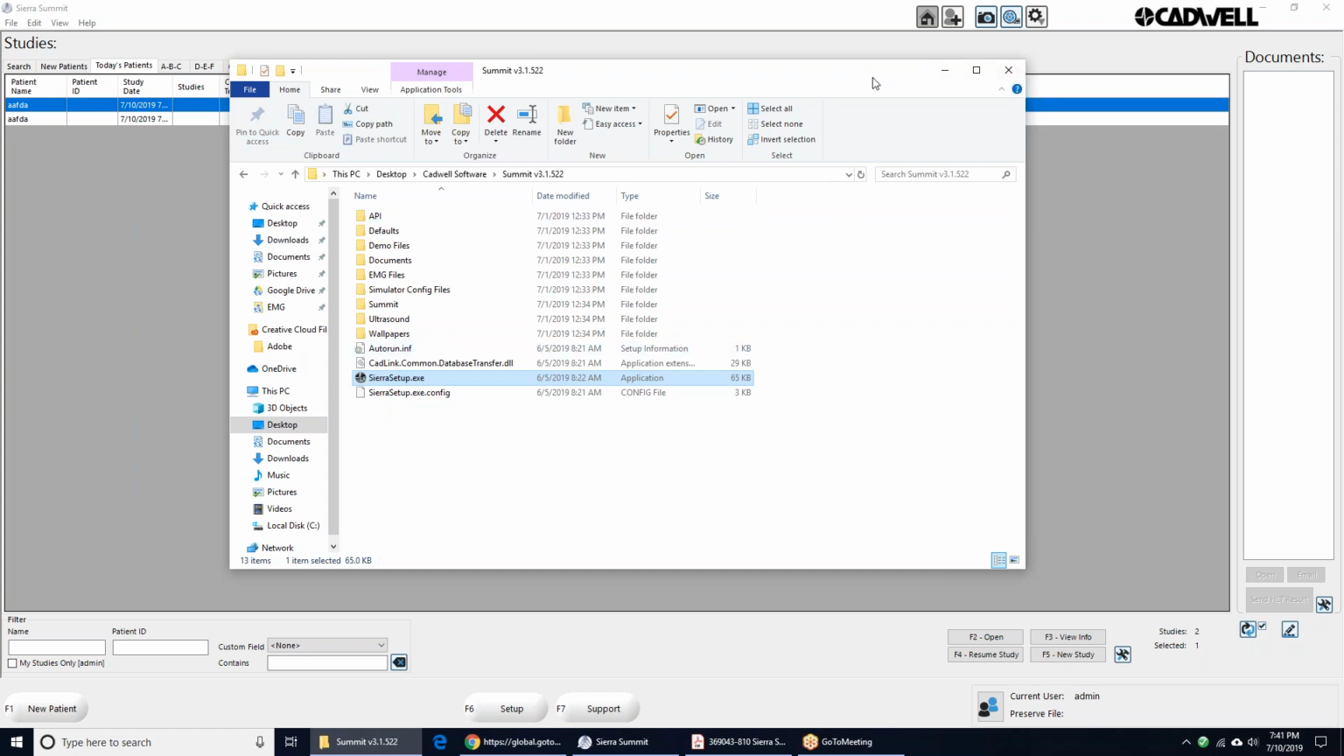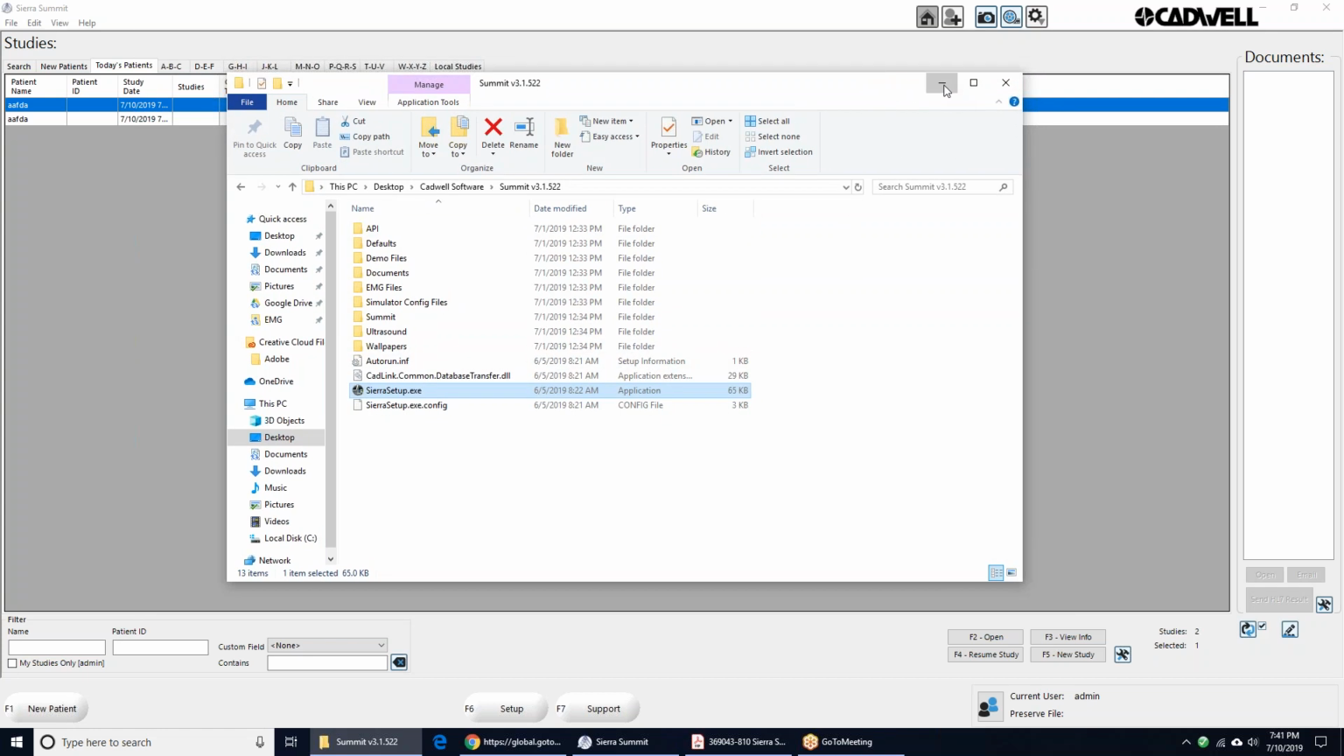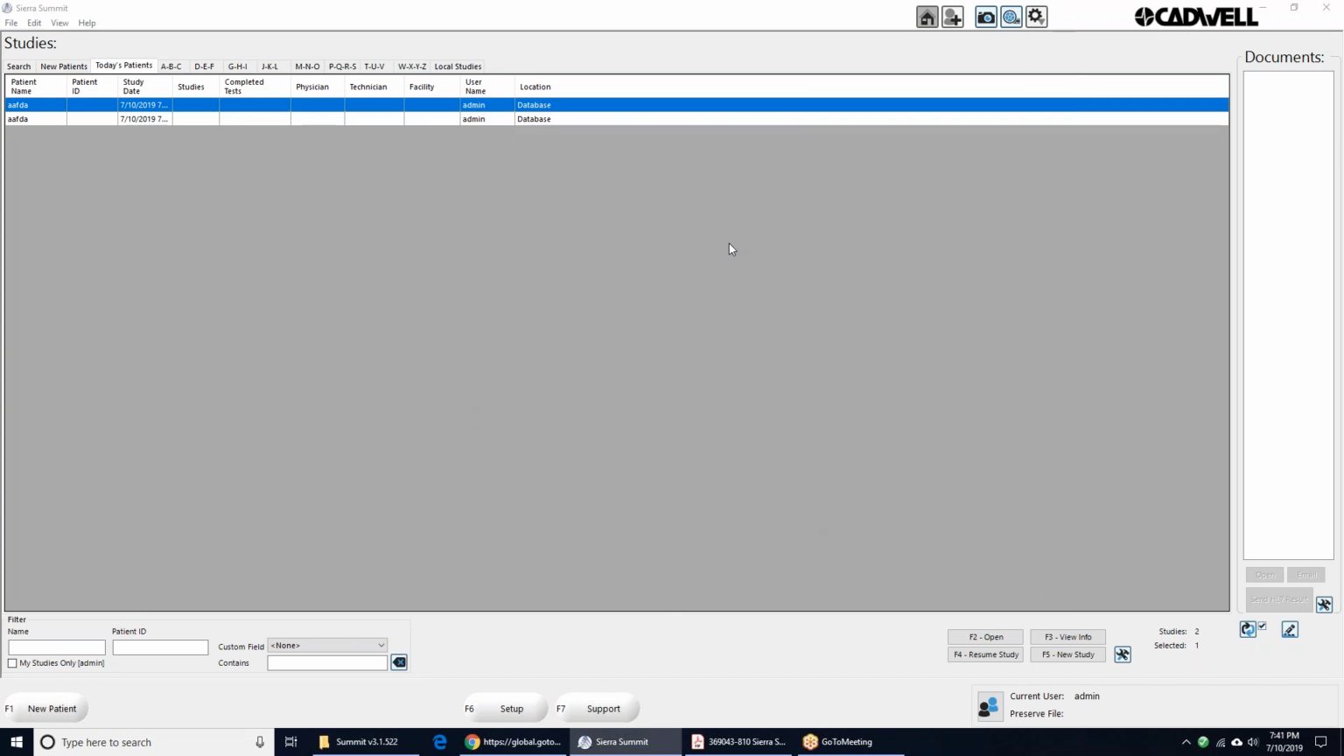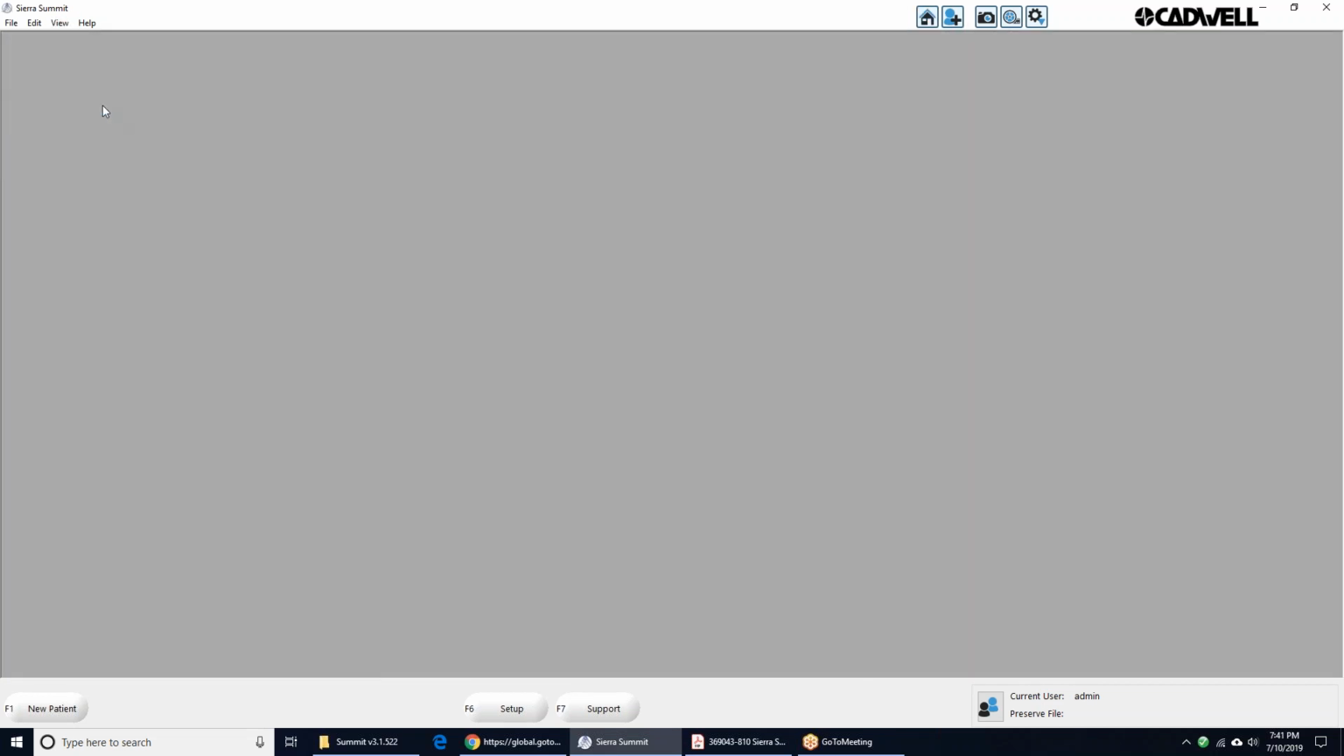So I'm going to start with just the home screen here. In the home screen in 3.1, it looks very similar. We haven't changed a whole lot. We've done a little bit here, but just be aware you can always go to view and see your studies either as a study list or patient list.